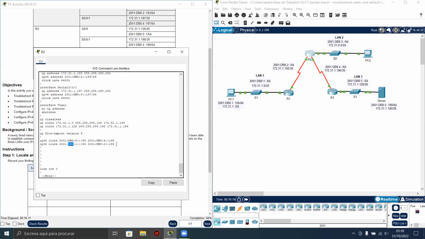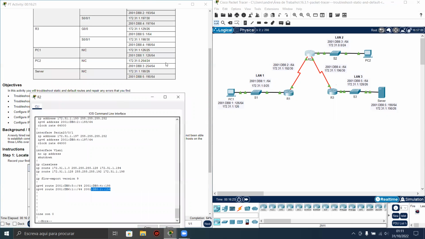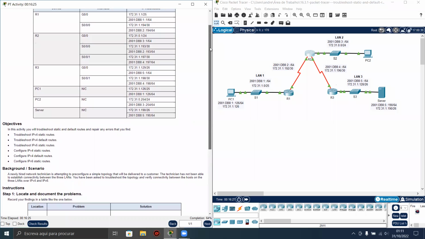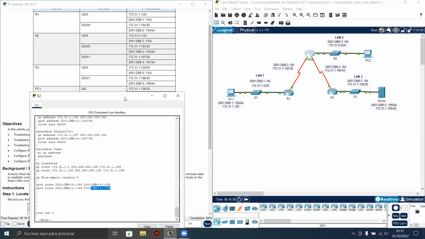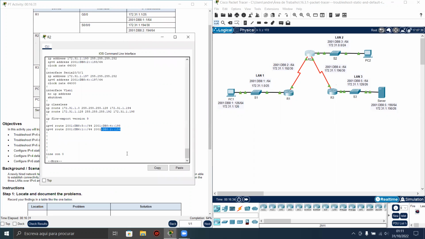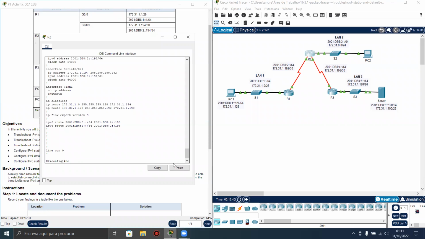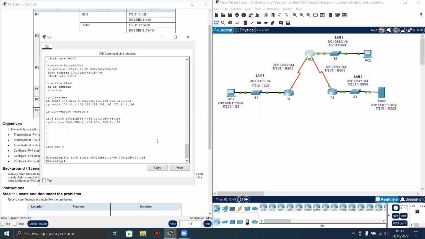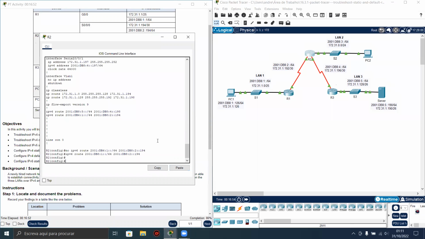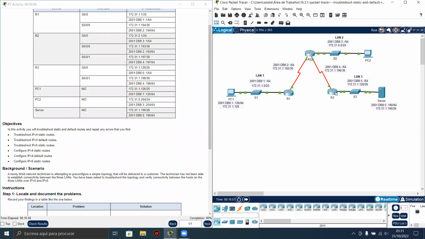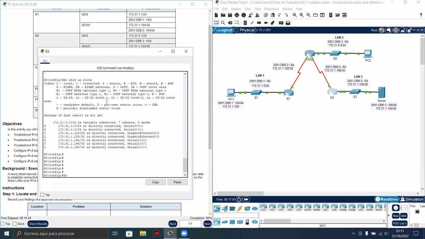Okay, and now let's check the IPv6 address for R1. Okay, this one is correct. So let's select this one. You should know. Remove this route. DB8. Okay. And now it's correct. Last but not least, router R3. Let's check this one.